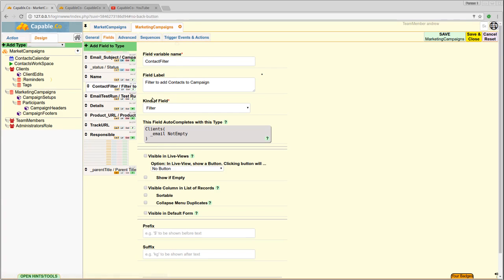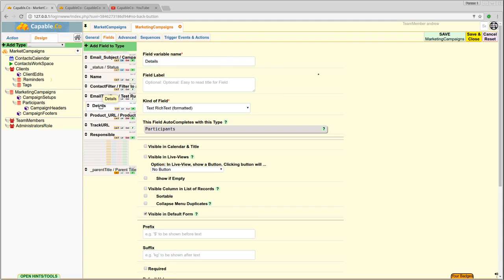So I also want to direct your attention to details. Now you'll notice the details is a rich text form. However, we have set this up to auto-complete with the type participants, as we'll see in here, and that's how it knows, when you choose which field you want to display, to auto-generate when it's rendering. That's where it's going to get the details from.